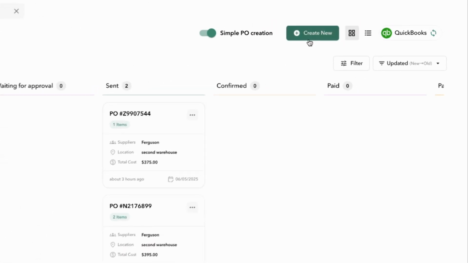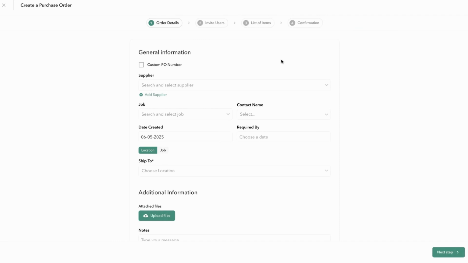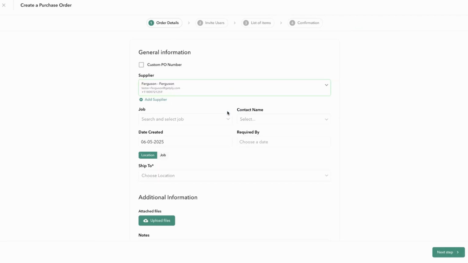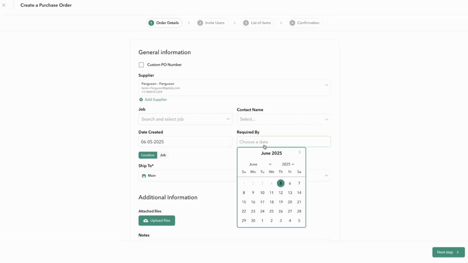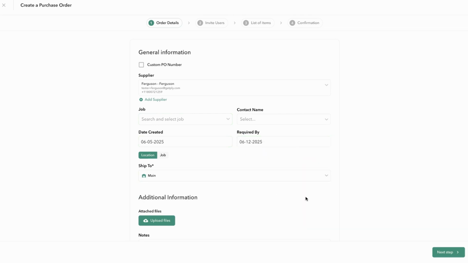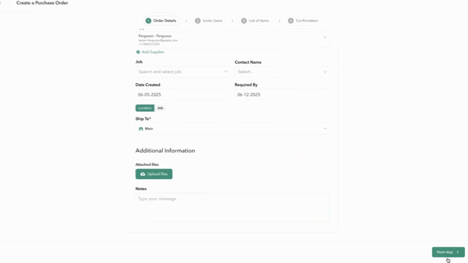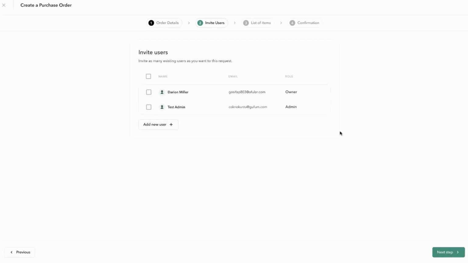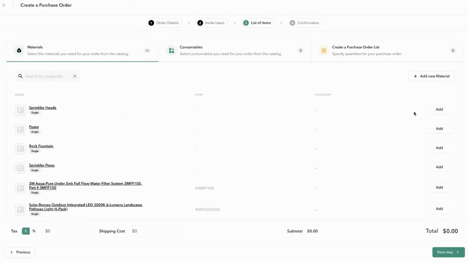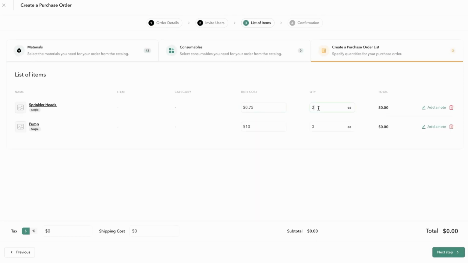So I'm going to click on Create Now, and we'll go through the purchase order creation flow. I'll be able to set my supplier, pick a job, and select the ship to location. We can click the required date to make sure that we tell our supplier when we need the items by, and click on Next Steps. We can invite users here and add items directly to our purchase order. We'll go ahead and adjust the quantity and click Next Step.